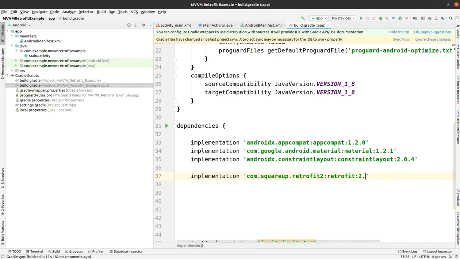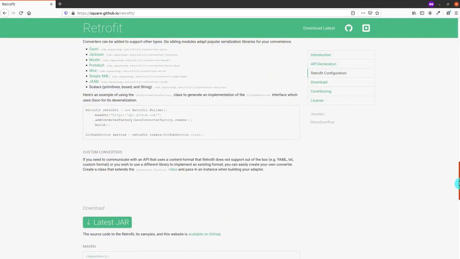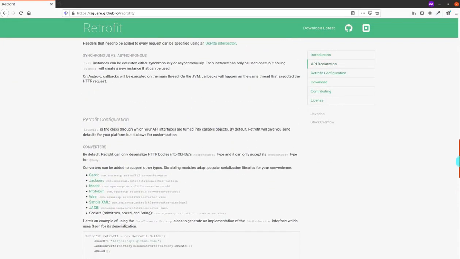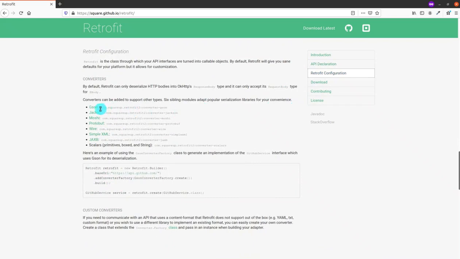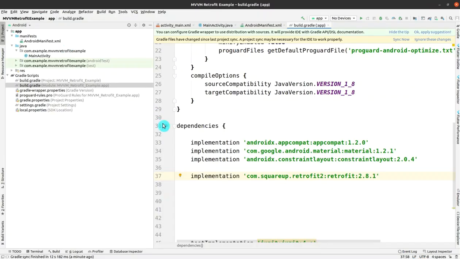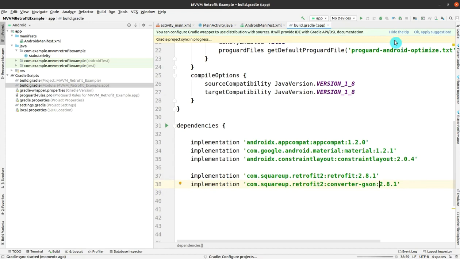Here you have to give the version, as the version is 2.8.1 in 2021. And now you have to get a Json Converter. So again click on this Retrofit configuration, and here you can see the Json converter. Just copy this, Control C, and then paste it again. Here I will copy it, and instead of this I'll paste what I've copied from the site. Okay, now click on sync. Now we have added the Retrofit dependencies.